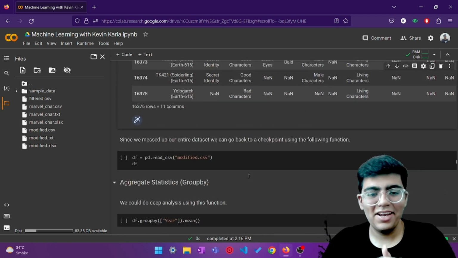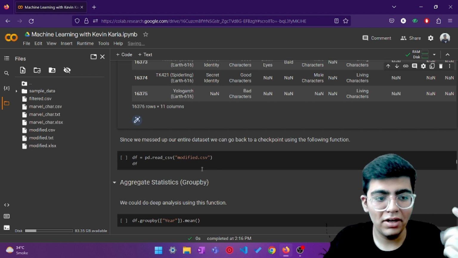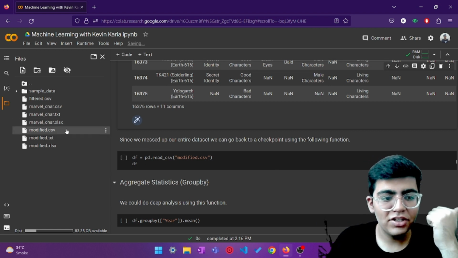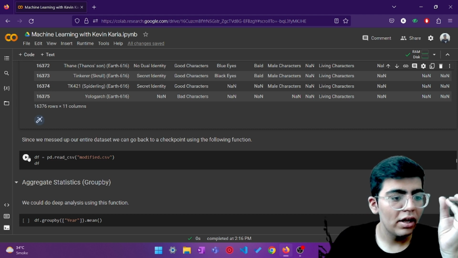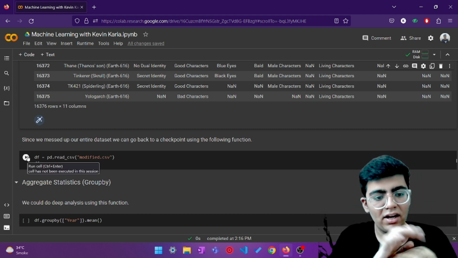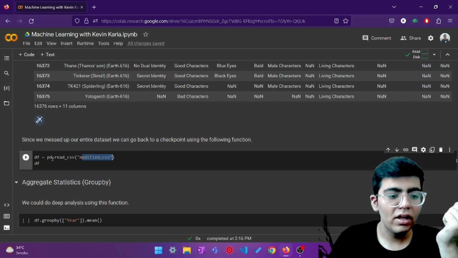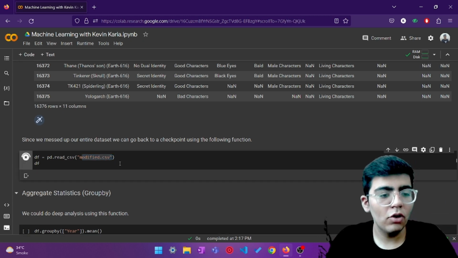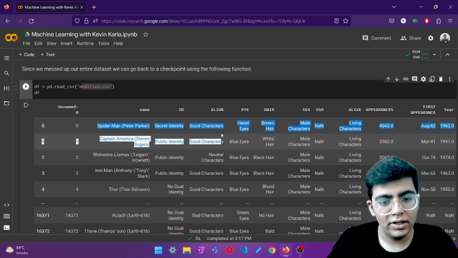Now because we have messed up our entire data frame, we have changed everything, which is not correct. You remember I had mentioned checkpoints earlier, so let me just close it up. We can just go over here and say that df is again equal to pd.read_csv of the modified csv file. So what will happen is now df will become normal. You can see Peter Parker again has a secret identity and he's alive and is a good character.